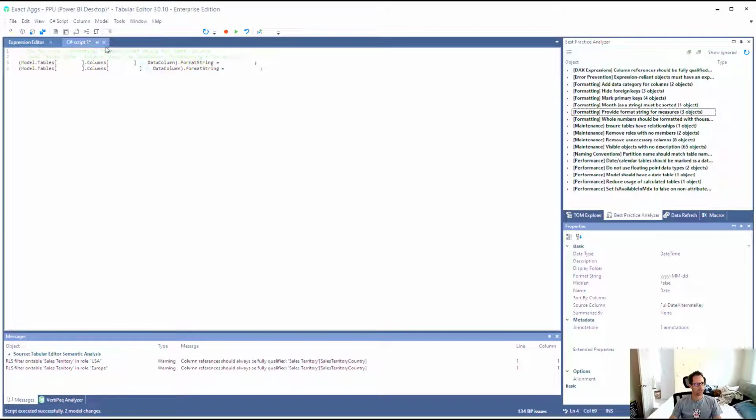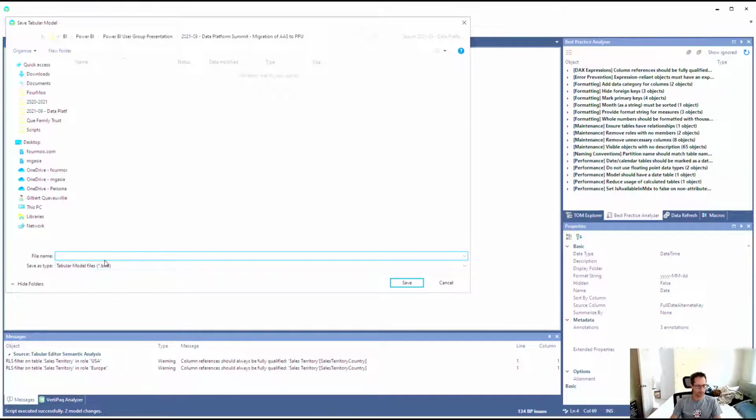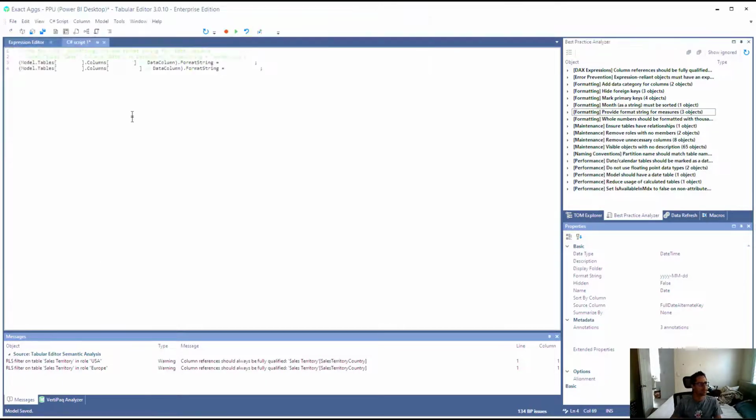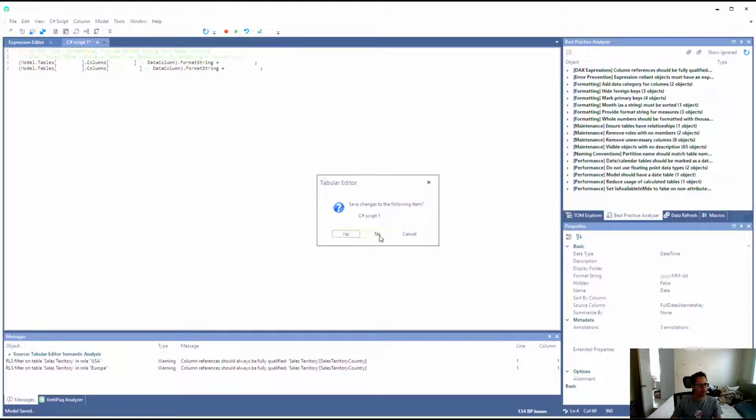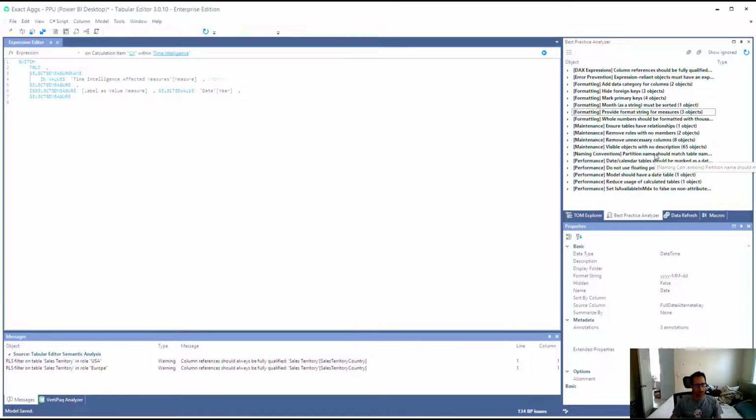I could also save this for future if I wanted to. I could just go file, save as, and let's say format date columns with date type .csx. Save that, and now let's save as a script. So do you want to save? I say no, thank you. And as you can see, there's a whole lot of options over here.